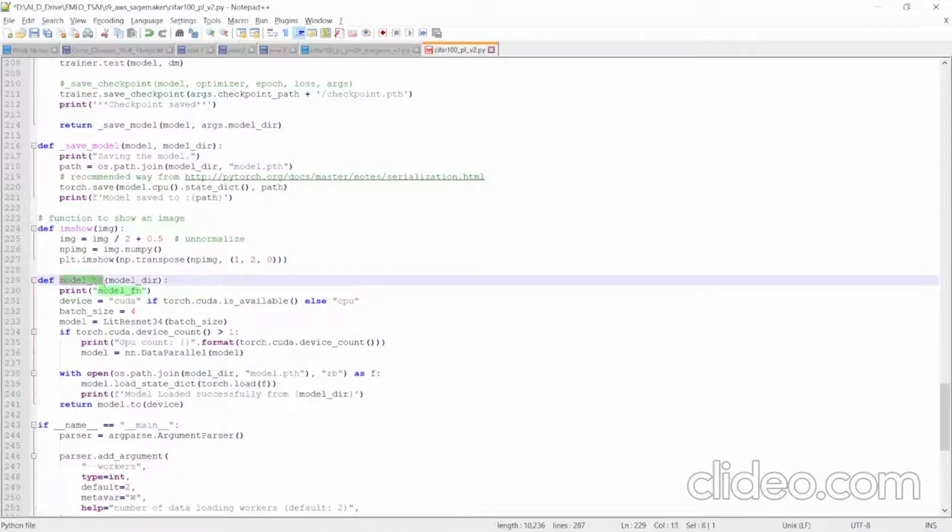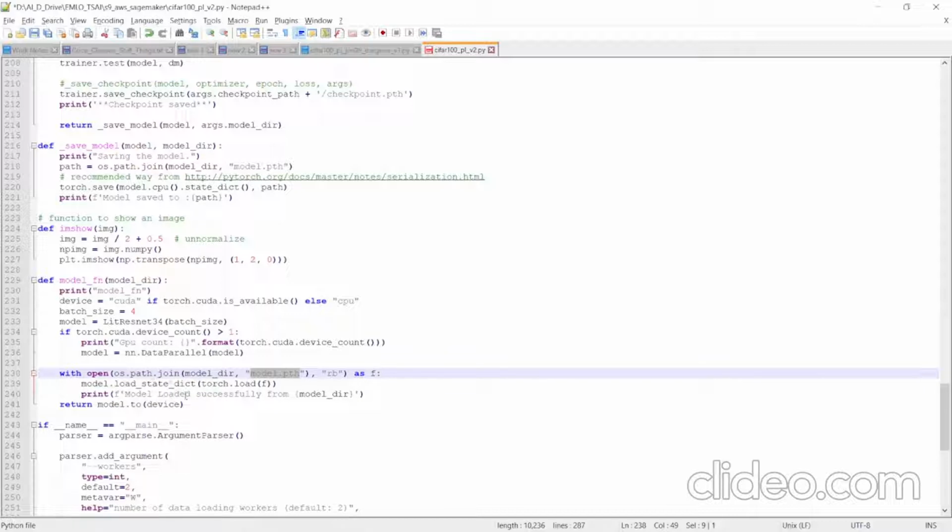Next is the model function. This function is used for inferencing. When we are calling the predictor method, which we will see in the Jupyter notebook, it will call the model function inside this Python script. What this model function does is simply load the model. It will fetch the model from the model directory, which I mentioned is /opt/ml/model. It will see if this model is there or not. If yes, it will load. If it is not there, then probably our inferencing will fail.